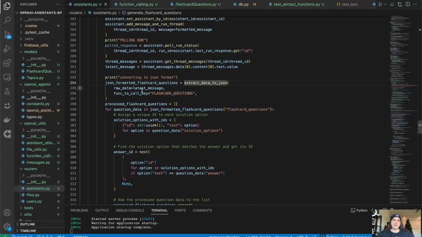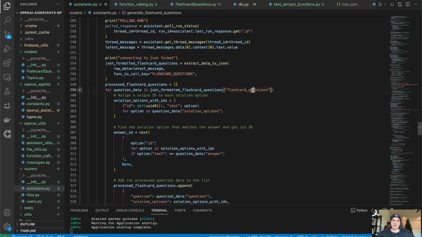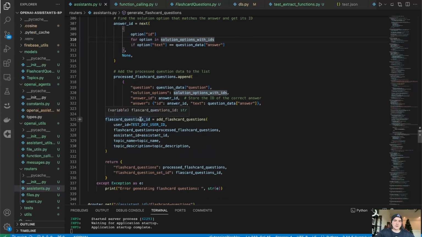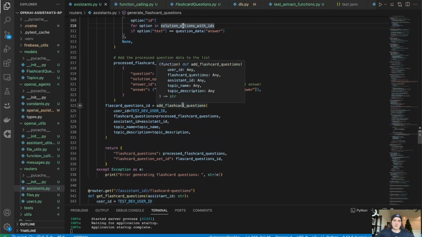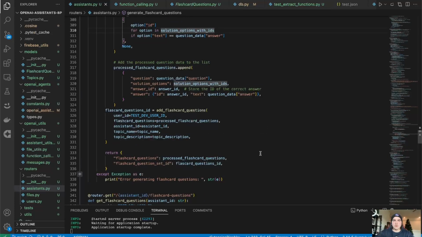So once that has all happened, we get the processed flashcards back, and we get flashcard questions because that is the main access point for the array of flashcard questions. So we get the flashcard questions ID from adding the flashcard questions to our Firestore. We then return the flashcard questions and the flashcard questions ID to the client. So that's just a quick overview of the code, just to give you a little insight into what I'm doing on that side. Still need to clean up a few things and tie up a few loose ends, but so far it's coming along pretty well.